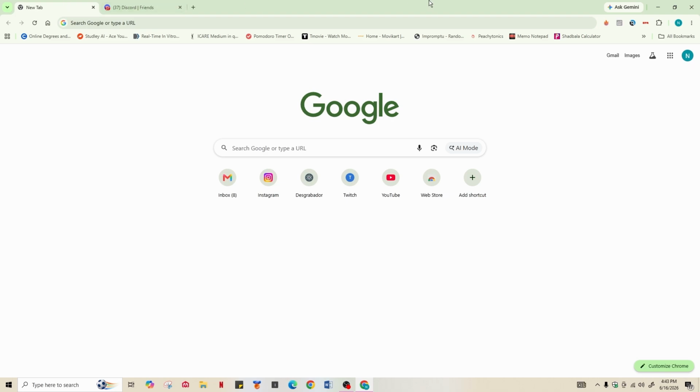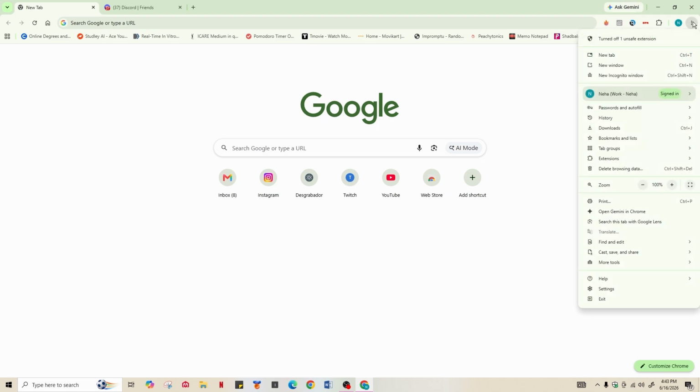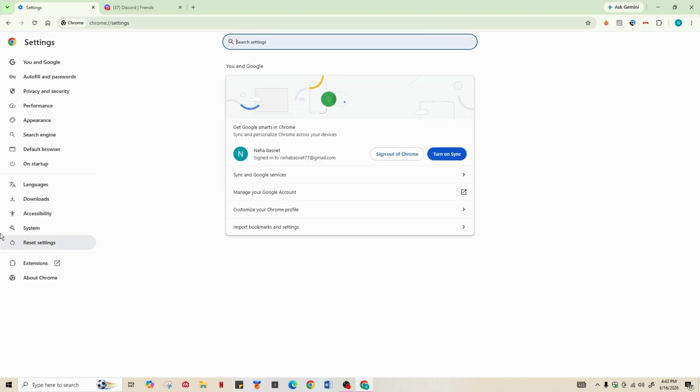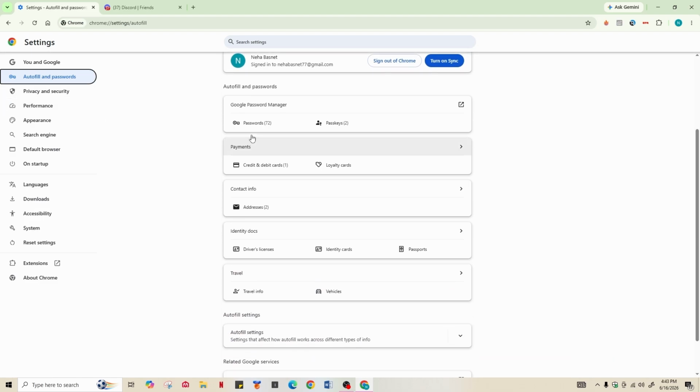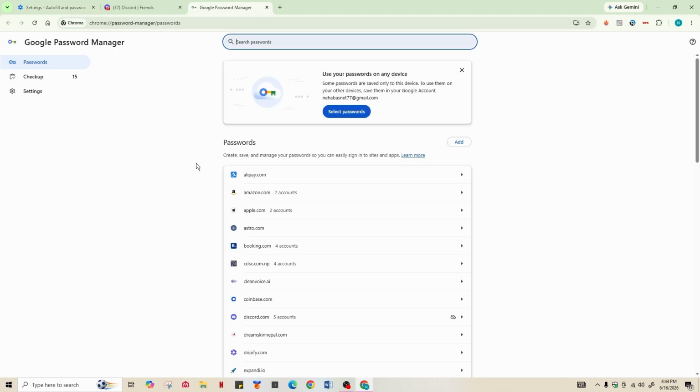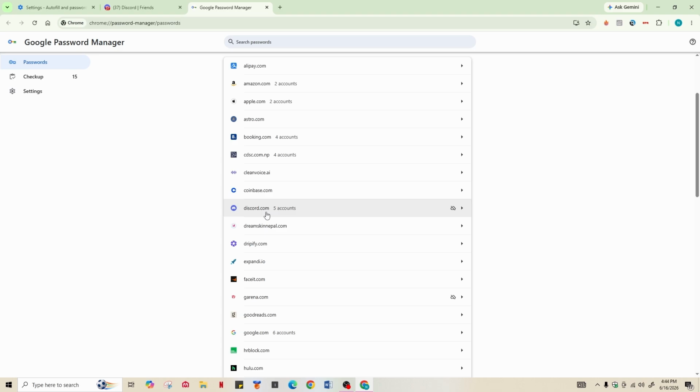So if you're using Google Chrome web browser, you need to tap on the three dots in the top right corner of your screen. Now go to the settings section and here go to autofill and passwords. Now select Google Password Manager under this section and you'll find the list of websites and apps where you have saved your password for. Now scroll down and find the Discord section.